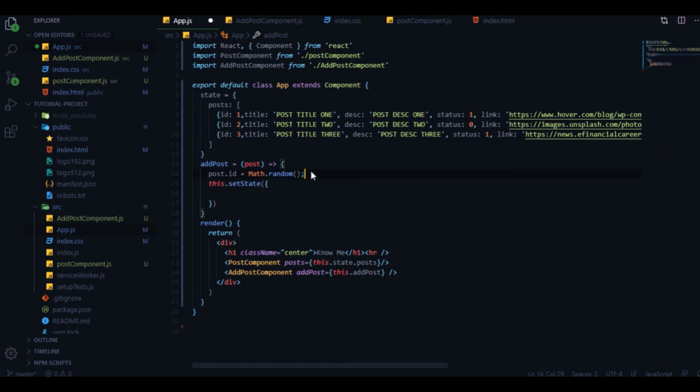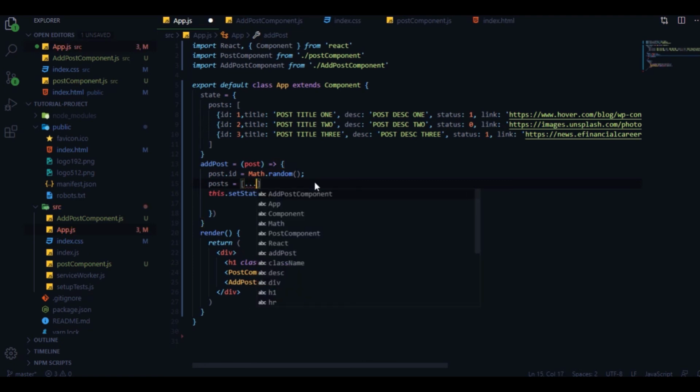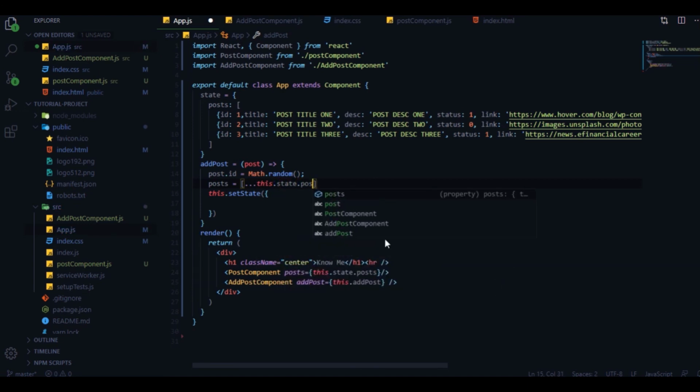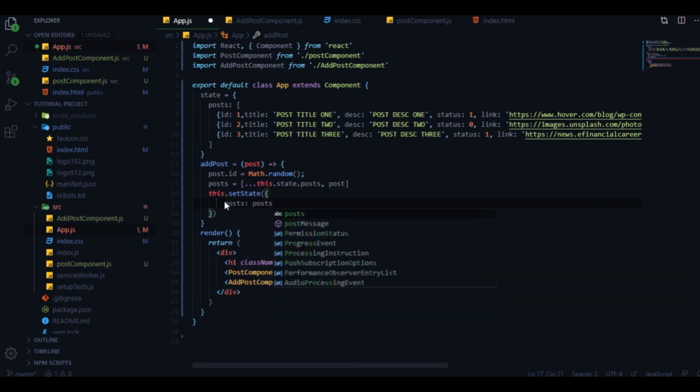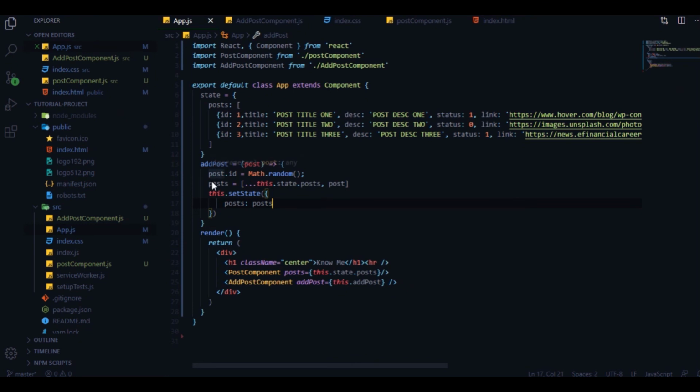Before that we need to grab this array, equal to this.state.posts, because we are grabbing this and this both, and inside this state we will keep posts equal to posts. So if I save this now, we will get an error. So what is this error? Yeah, we have to define it. For that we will use let.